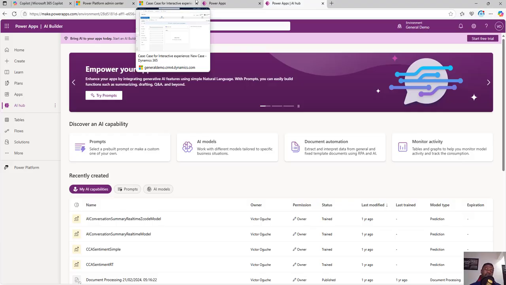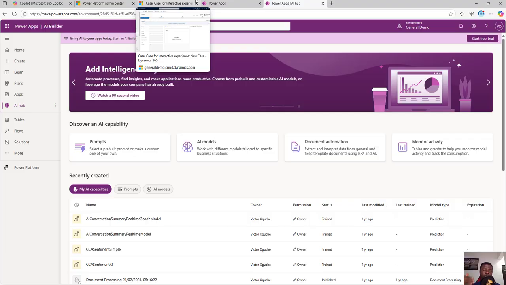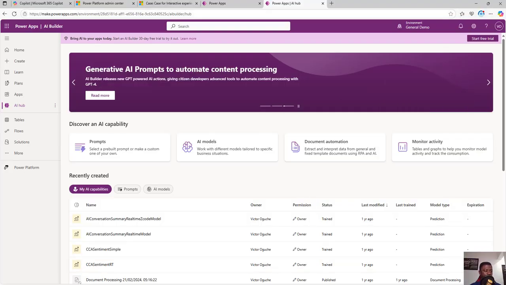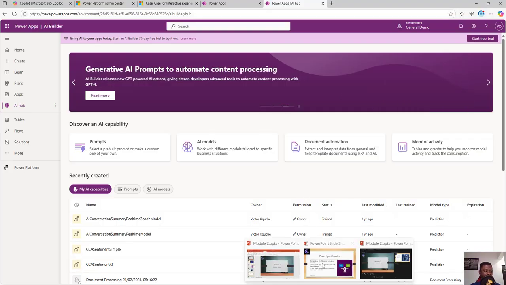And for the Canvas app, you could pick your data sources from different sources. But for model-driven, it has to be from the Dataverse environment. So you pick tables from the Dataverse. So let's head back to our slide.